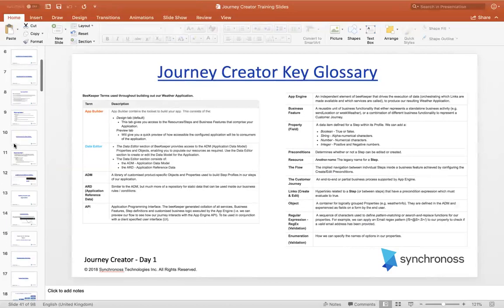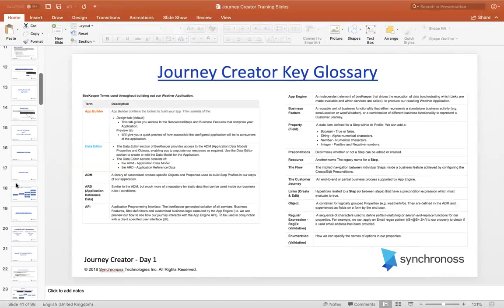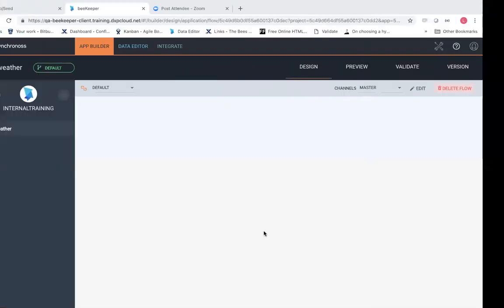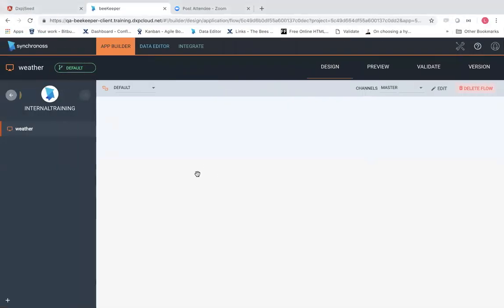So let me switch back to the diagram. So yeah, blank screen, nothing added. So the first thing that we do need to add is a business feature. Now, our goal here is to create our own application, which is a weather application, which will send information to an API. And if you don't know what an API is, it's basically short for application programming interface, I think.